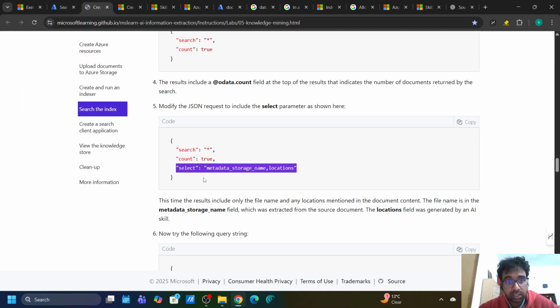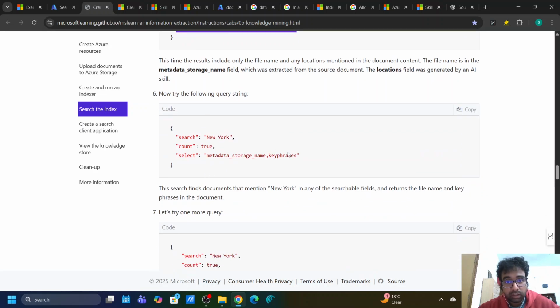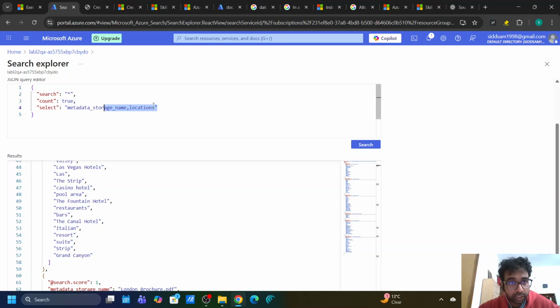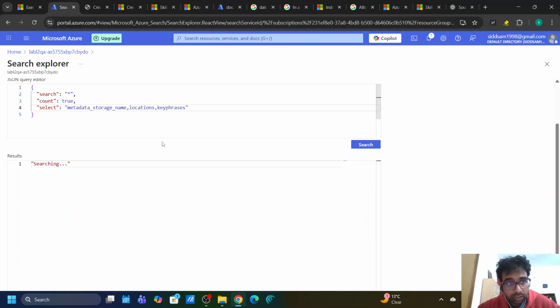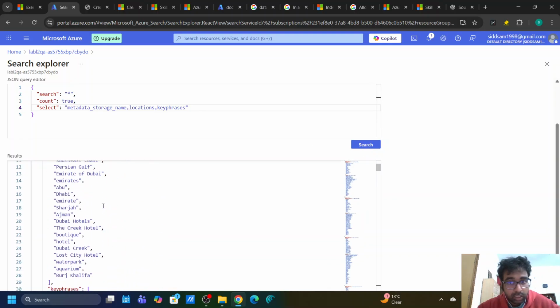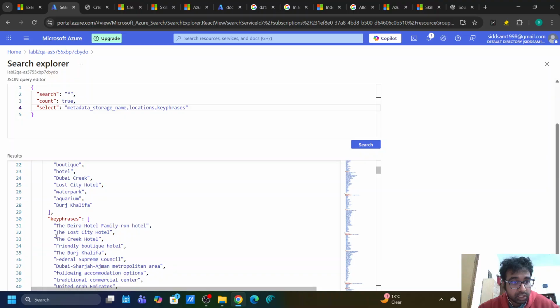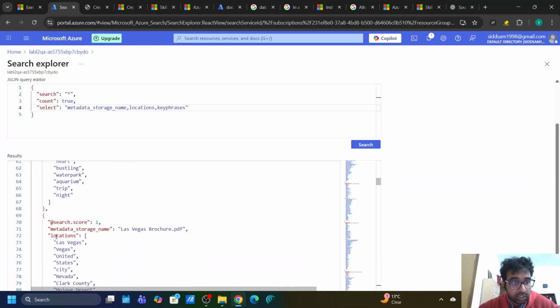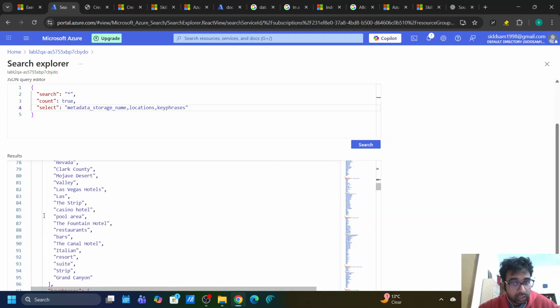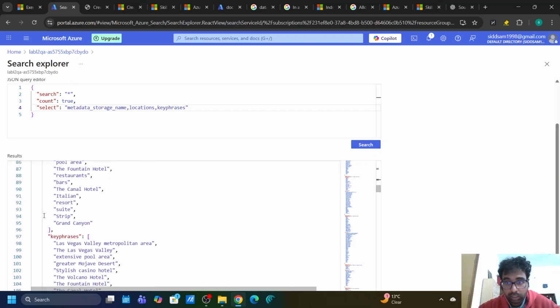The next thing is we can do that with the key phrases also. So we can add key phrases. Let's just type it here: key phrases, and search. Then see, this time it will also have key phrases. So metadata storage name, location, and then key phrases. So this result is there, again for each of the documents.